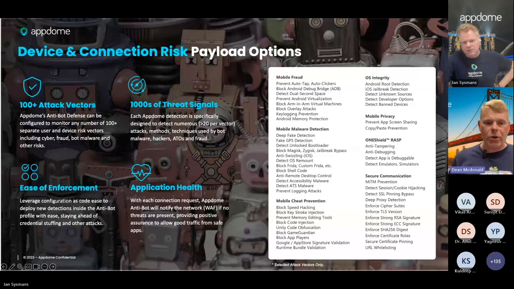Yeah, I'll be really quick. What you can see there is a list of protections that we can provide. Not a comprehensive list; it's a summary list. When you look at attack vectors, there are hundreds of attack vectors. At Appdome, we know mobile security very, very well. We're the best. I've said it a few times now. We are the best in the world at it.